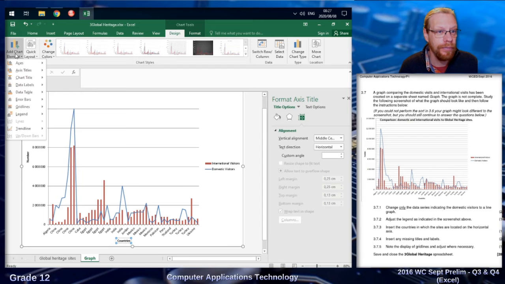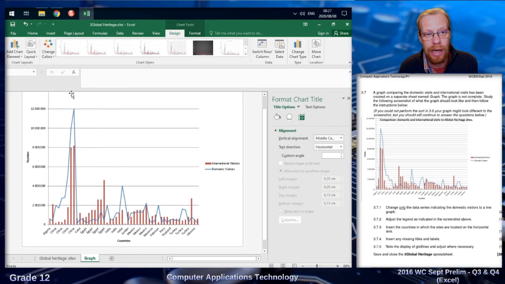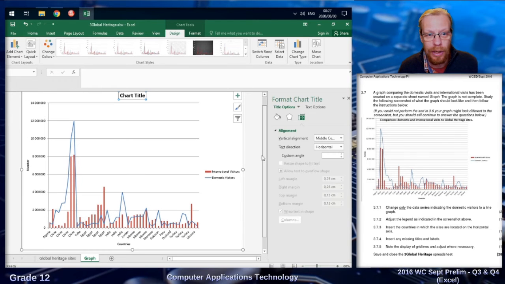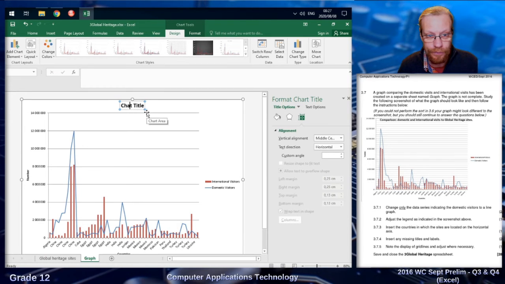Likewise, I have a chart title. For the moment it is none. I can say above, and we can edit that chart title. Comparison, domestic and international visits.